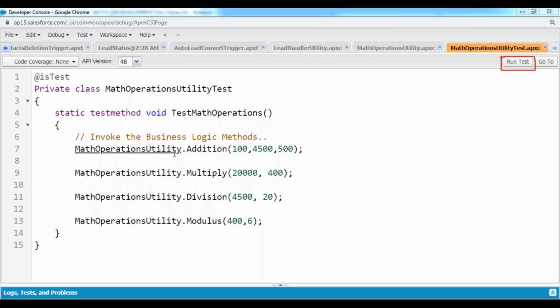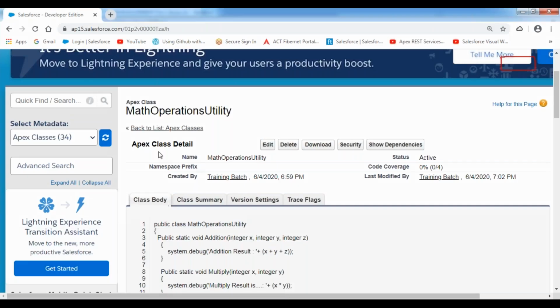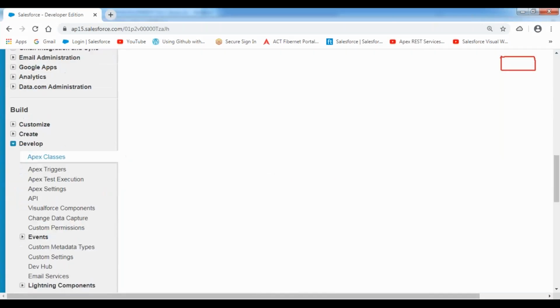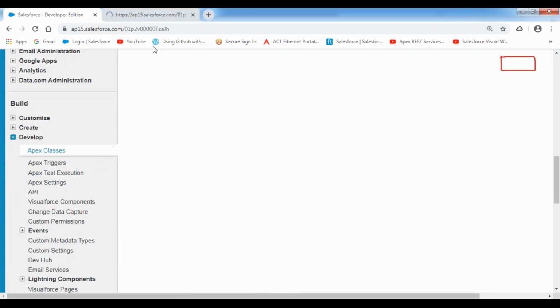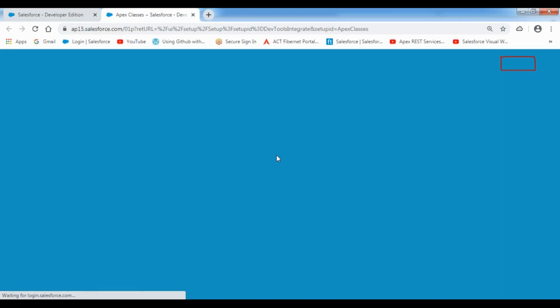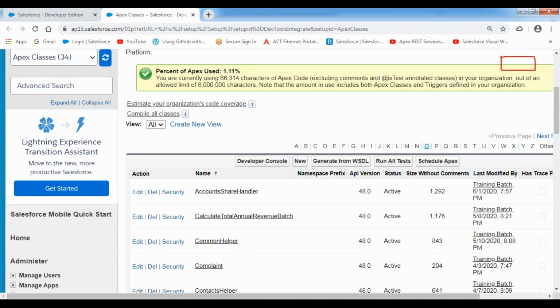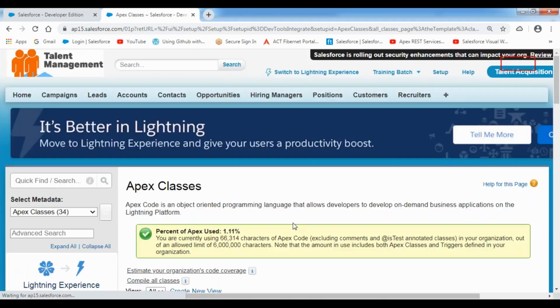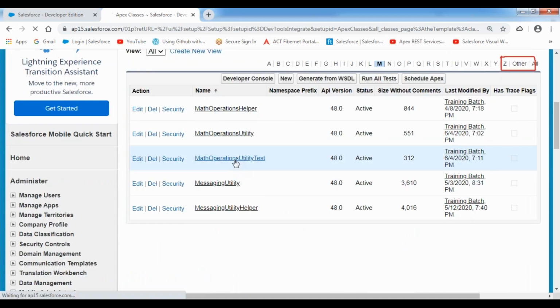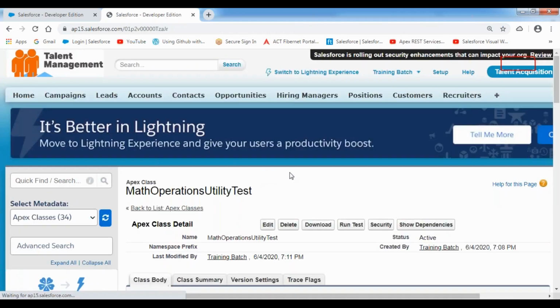Or else you can go to the standard navigation and run the test class from there as well. Let me show you from standard navigation. This is the class which we have prepared, MathOperationsUtilityTest. Let me open my test class also, starting with M, MathOperationsUtilityTest. This is my test class.